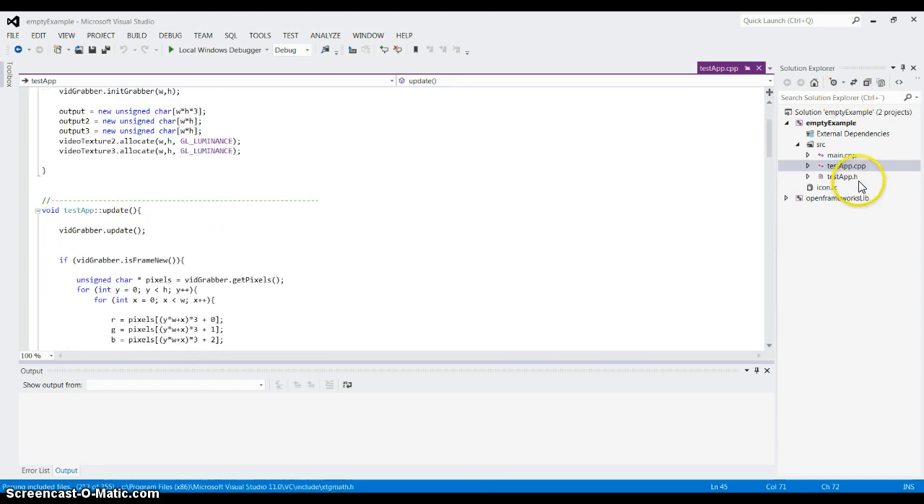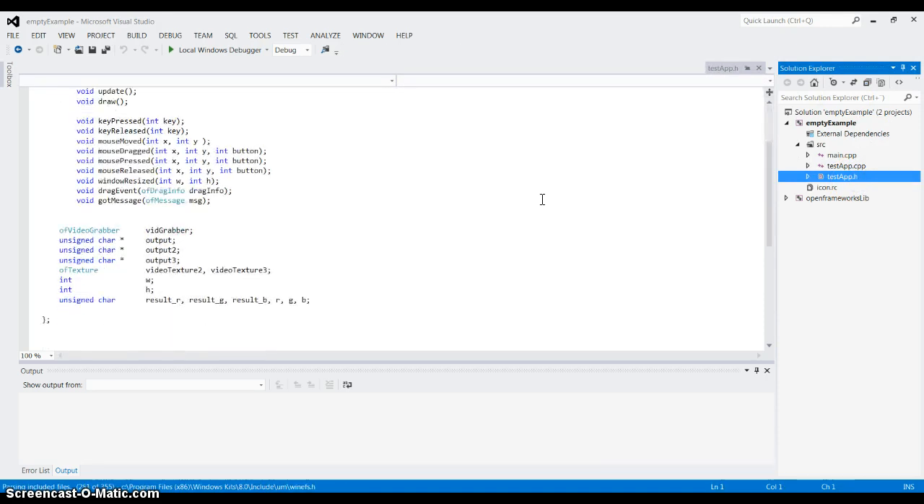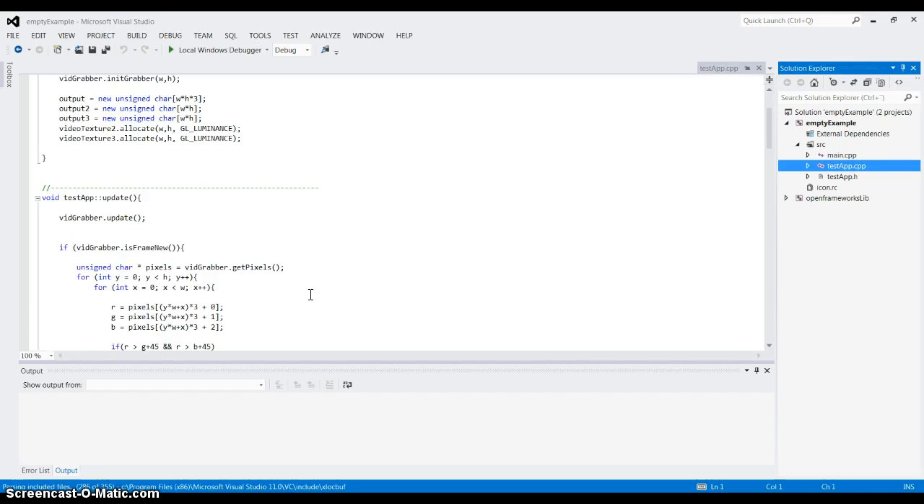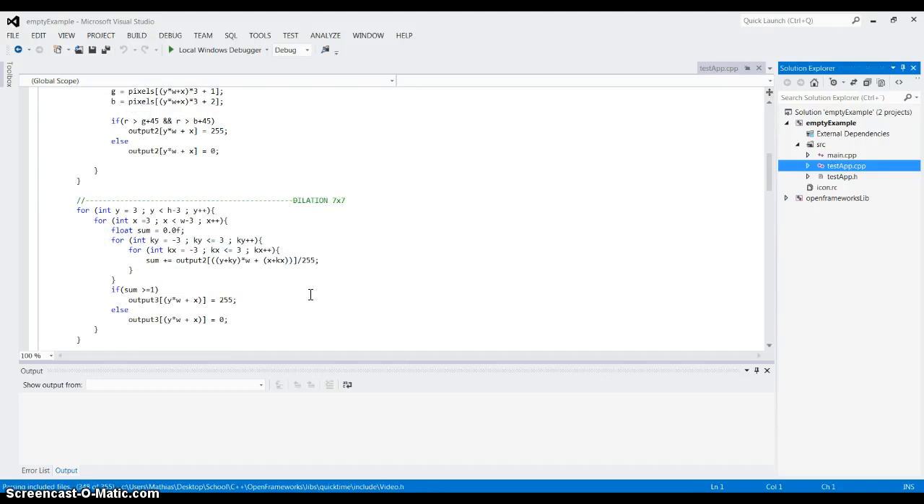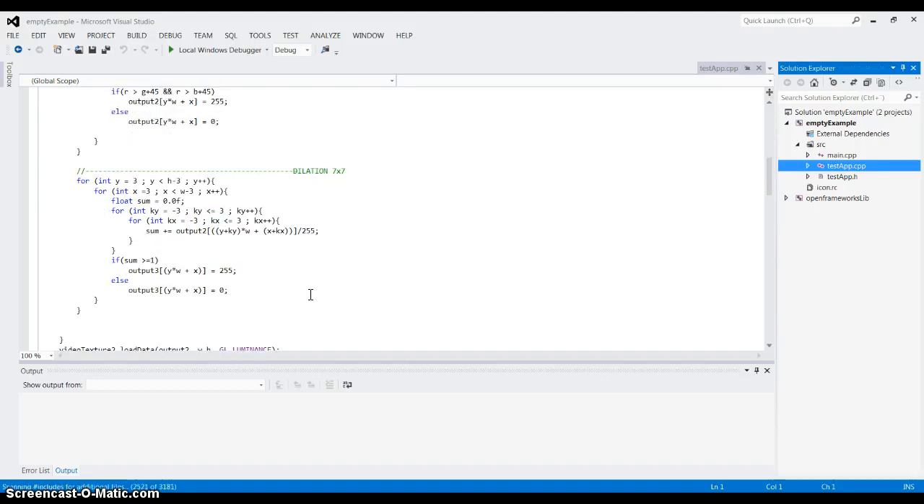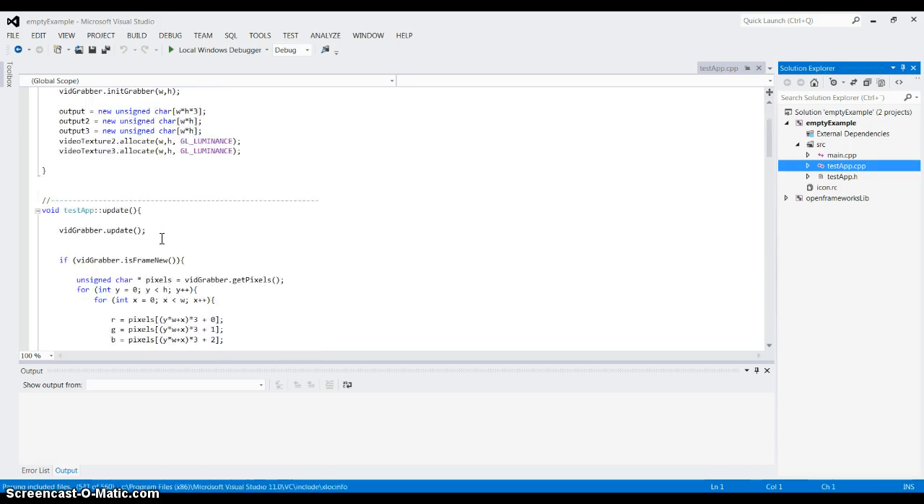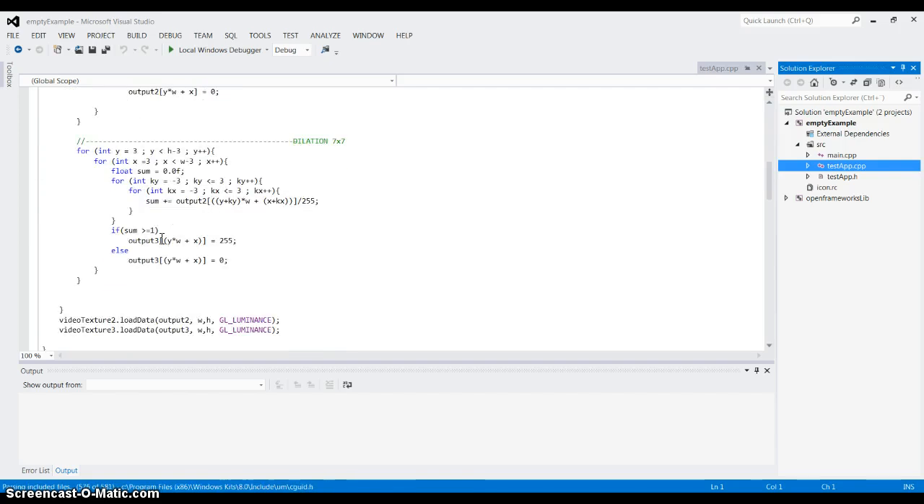Let's see. Actually we have a 4D loop here, and the reason we have these extra for loops is always to apply the kernel, because it takes its own for loops. And inside the kernel, we basically do the same as before. We apply the kernel to each pixel.